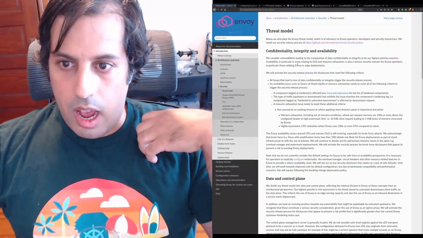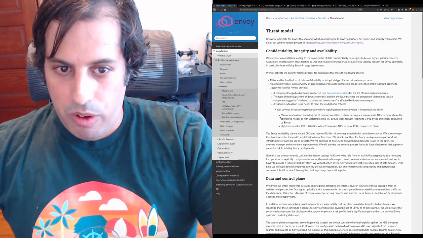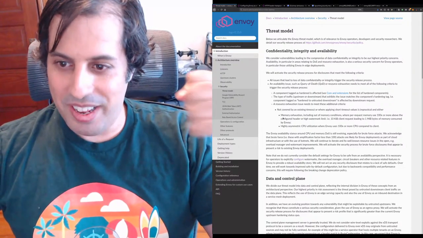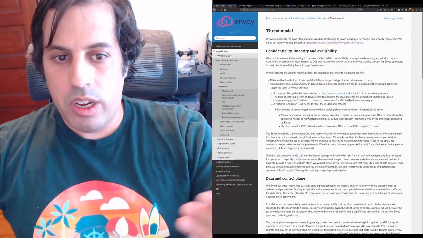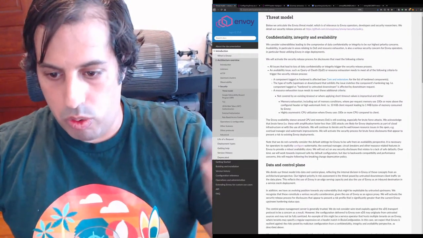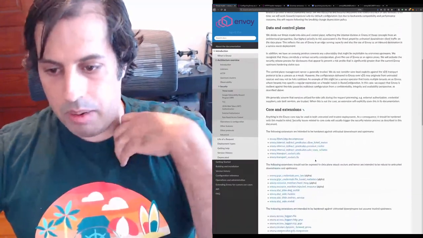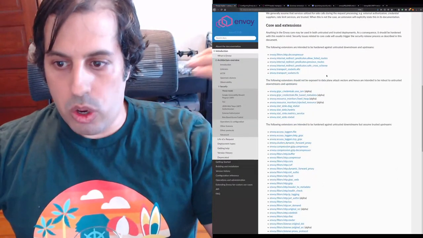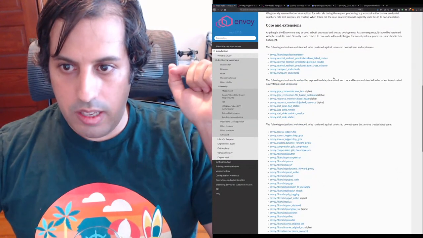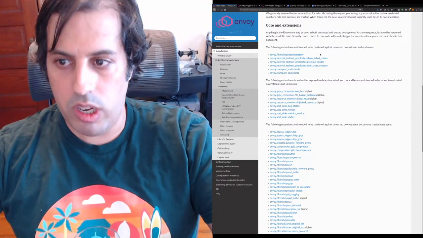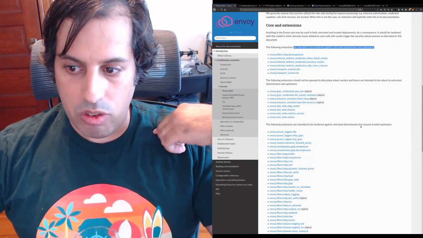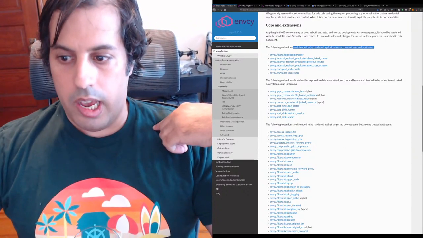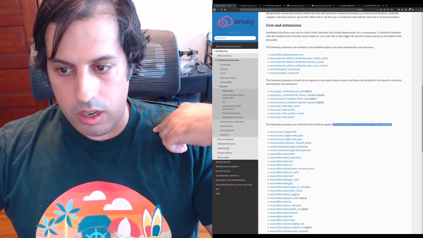So as you can see, the Envoy threat model, I'm not going to go through all of this, don't worry. The Envoy threat model talks about what threats they're taking into consideration, data plane, control plane, and the most important part here, which extensions, how the extensions are written, and whether they are intended to be used against untrusted downstream and upstreams, or assume trusted upstream.